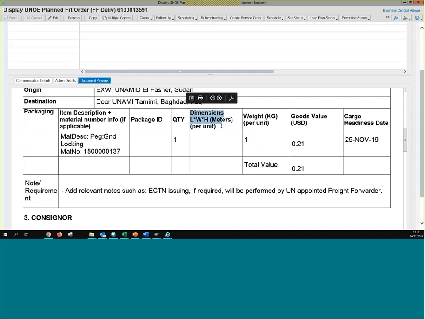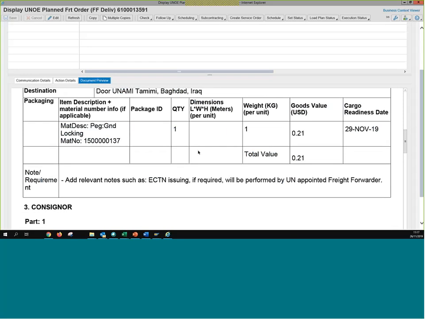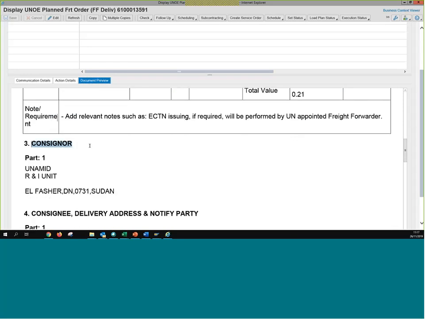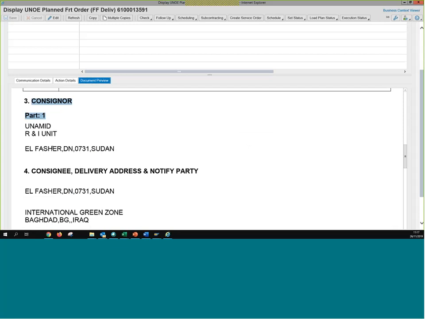If you see, this column is empty because we didn't perform the packing. We don't have a package ID, so the cost is 0.21. Of course, this is training environment costs, but the costs are affected because we don't have the correct information of weight, volume, and so on. We also have the information of the consignor, where it's coming from, and where it's going to.